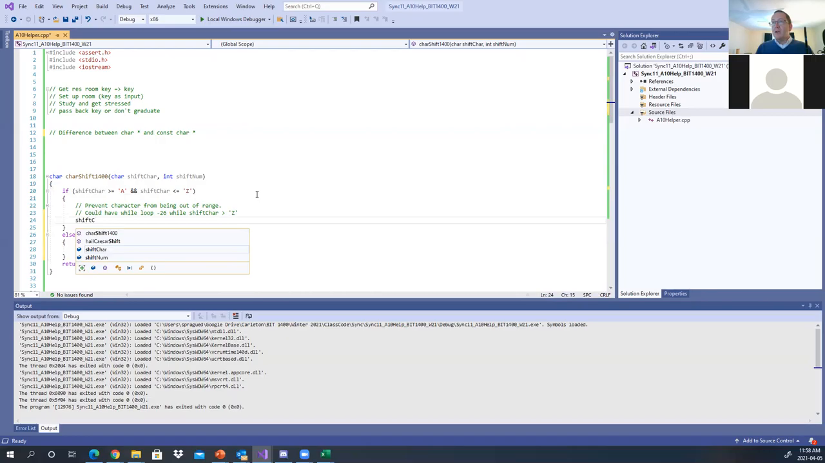Shift char is equal to shift char plus, if I can type, shift num. What will that do? It's not necessarily the right answer, but it's going to be the right answer a lot of the time. So I'm going to do a little bit at a time. If this was 2 and this is C, what do I get? C, D, E. That's what shift char is now. If I return shift char, we're all good to go. I'm going to do the same thing down here, by the way.